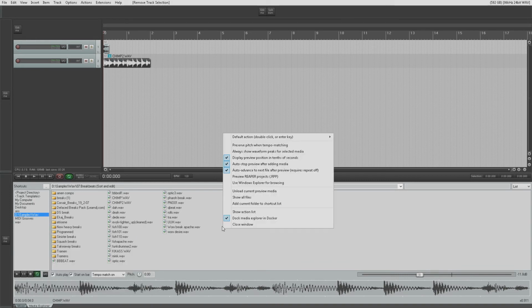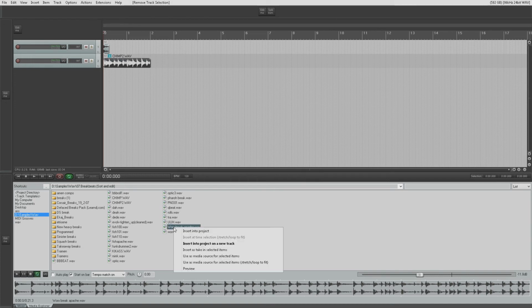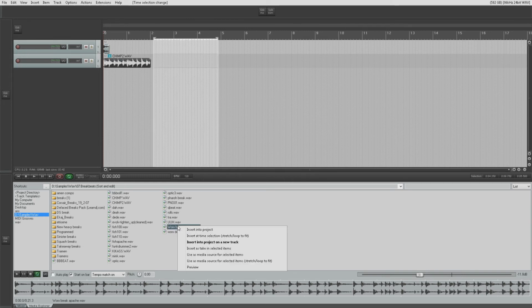And you've got that right-click context, and you've got this right-click context here. I'm going to turn off autoplay quickly just so I can show you this right-click context. Insert into project. Insert at time selection is grayed out because I haven't got a time selection selected. Insert into project on a new track. Insert as take in selected items. Uses media source for selected items.